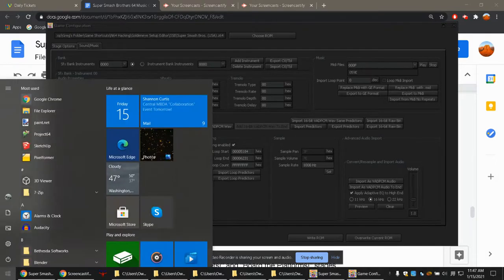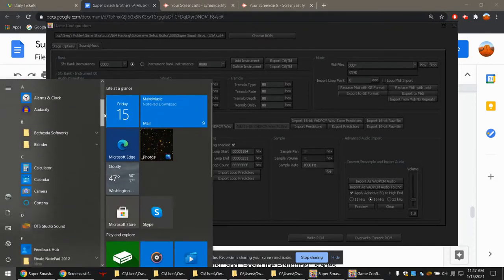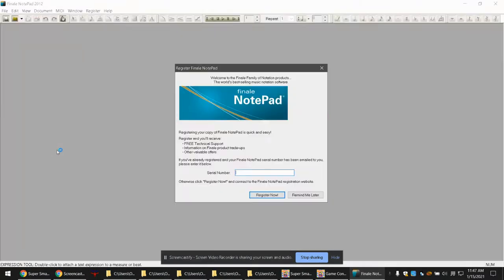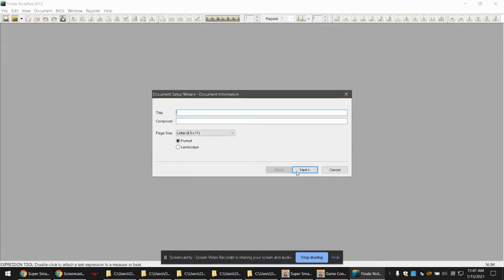And then I'm going to go over to my notation software here. Again, I did Finale Notepad. If you're doing Finale with me, you'll get a couple nag screens. This screen here is asking you to register the product with the serial number. You do not need to do that. This version is free, so if you just hit remind me later every time, that should bypass that. You'll also get this document set up. We're not going to make a new file, so we're going to say cancel.